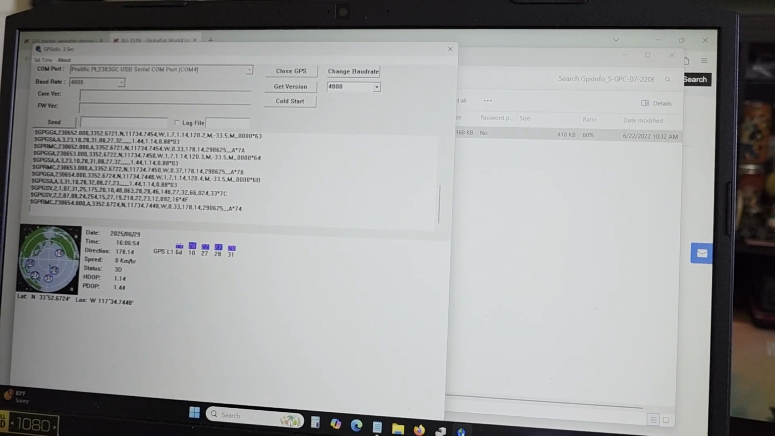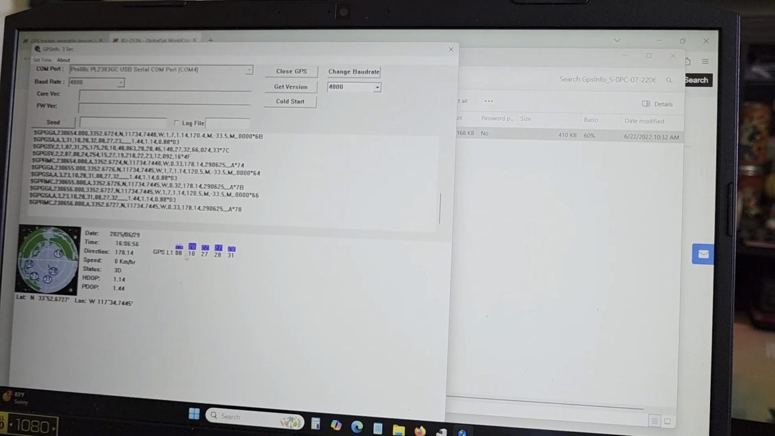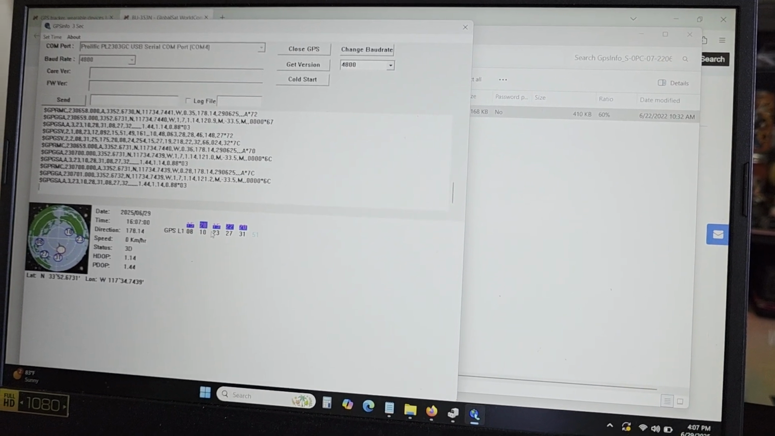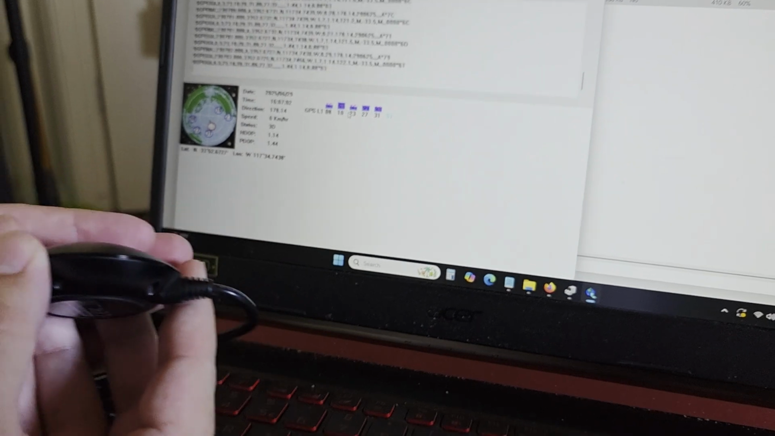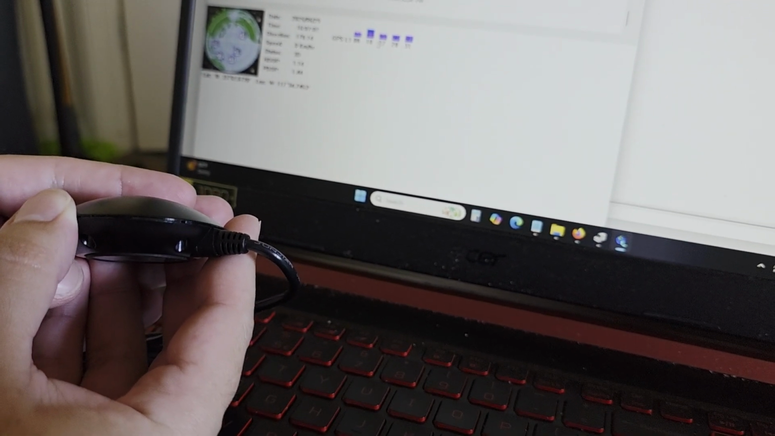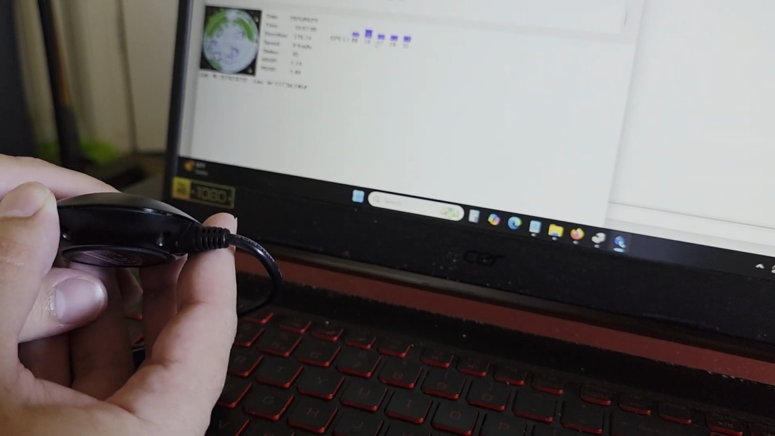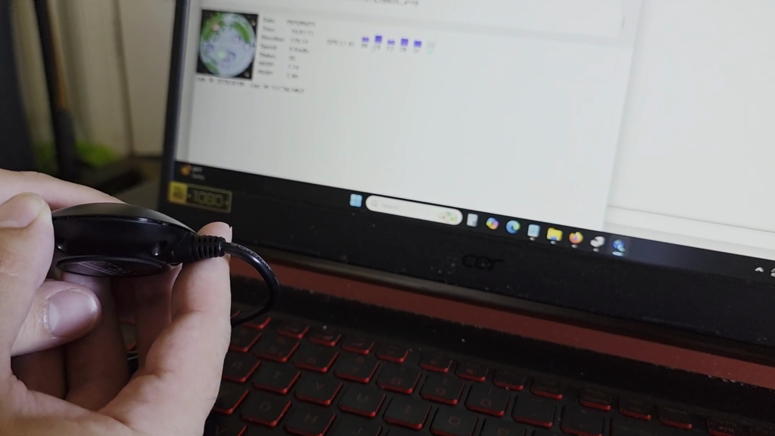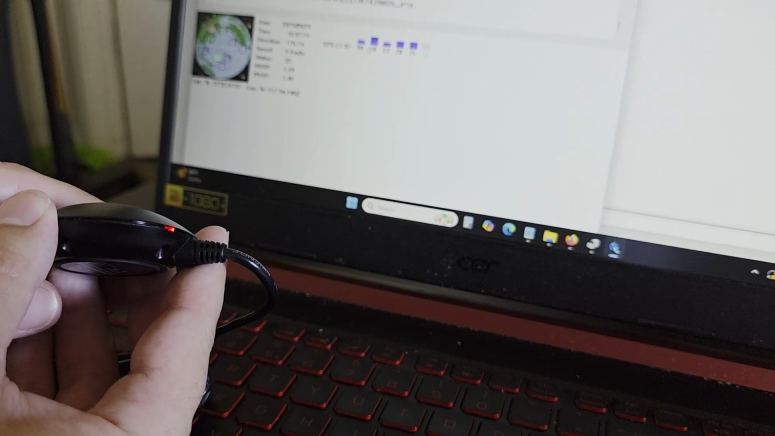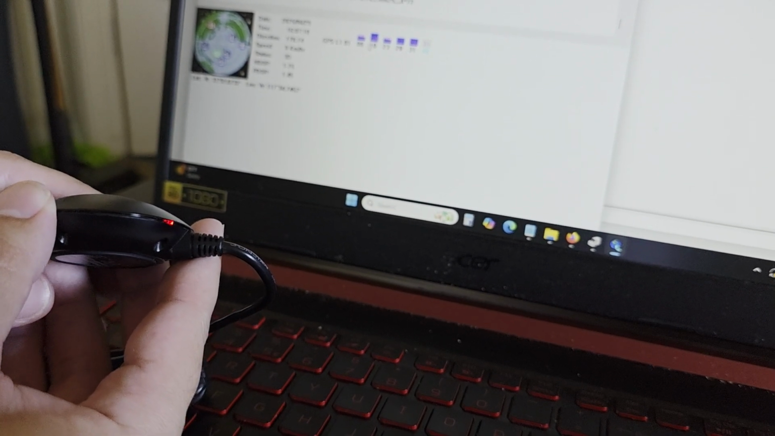And right here, once the bars are blue, it means the GPS is connected to satellites. As you can see on the device, once it's blinking, it means it has a GPS fix. If it is solid red, it means it does not have a GPS fix, and it's recommended to put this device by a window or an open sky.